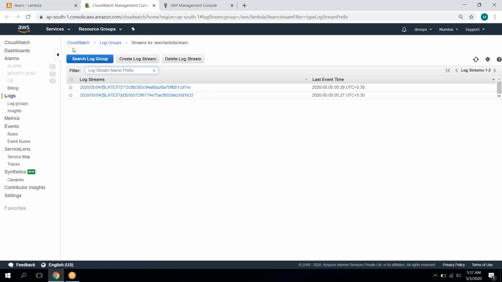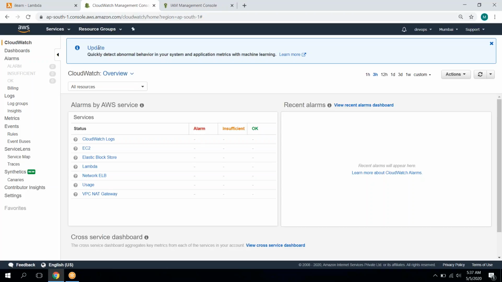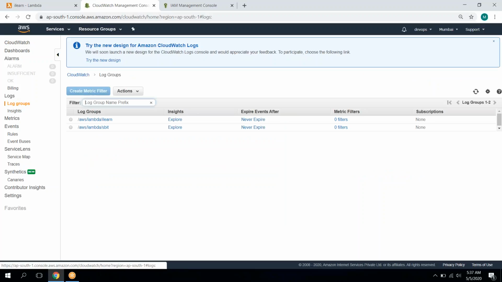And I will just show you from the beginning that once you open CloudWatch, you will be having this page, right? You can click on log groups from the navigation menu, and then click on this. And here you will always see this log group name prefix. For AWS, it is always /aws/lambda, and then the name of the Lambda function.